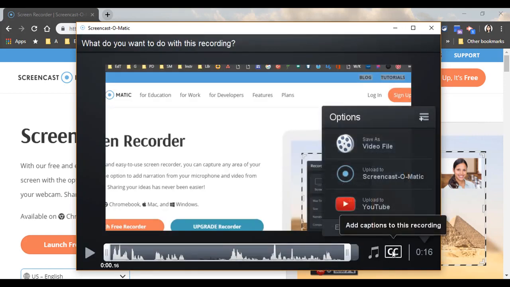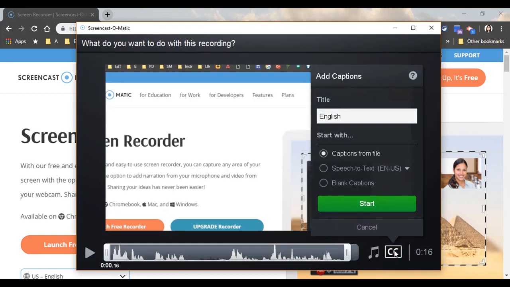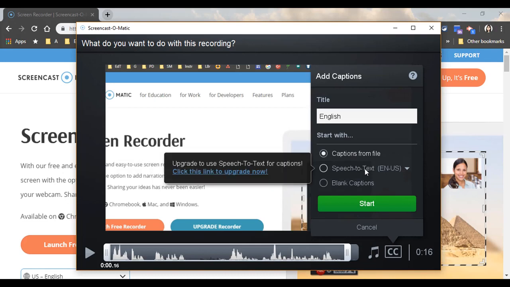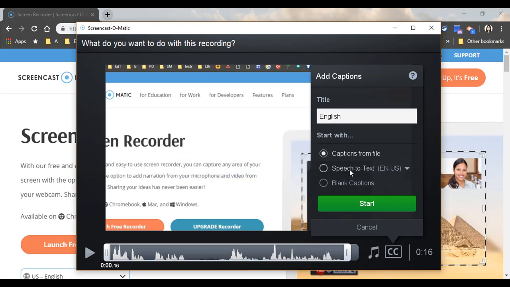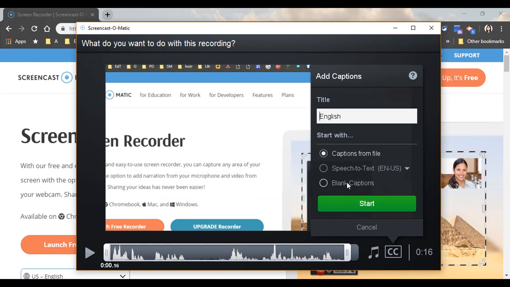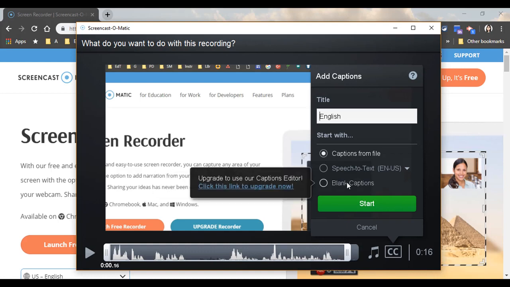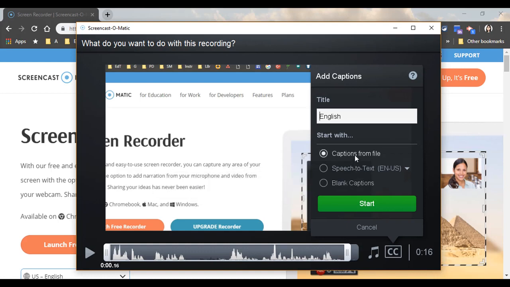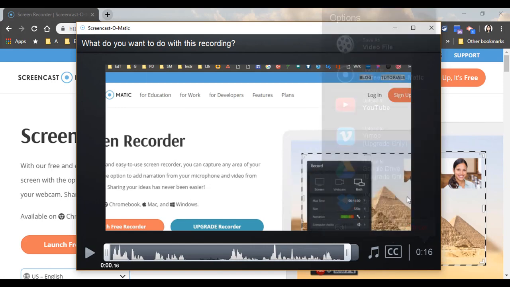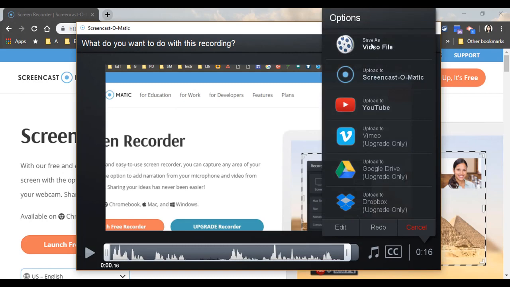Screencast-o-matic gives you the option to add captions to your recording. Your choices are to add captions from a file, to do speech to text, or to start with blank captions and transcribe as you go. However, those last 2 options are only available with the paid upgrade. Captions from file is the only option available on the free version. So let's cancel that. We're back to our save menu. You do have some extra options here, but the extra things are only available on the paid upgrade.